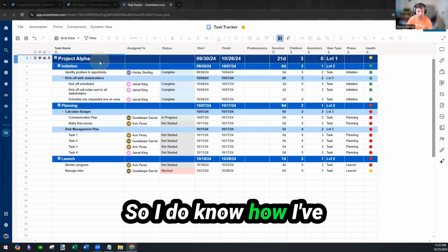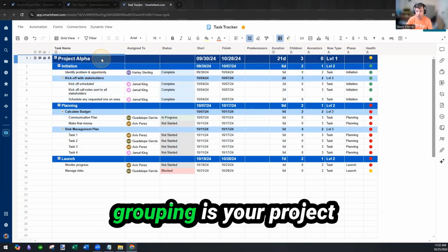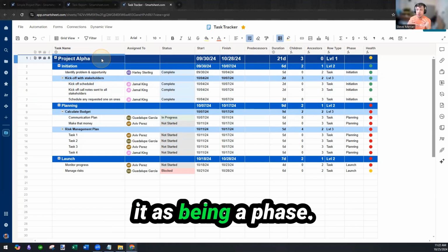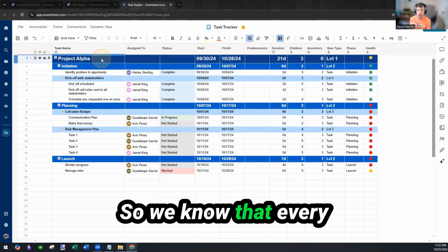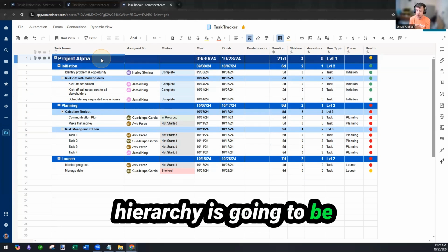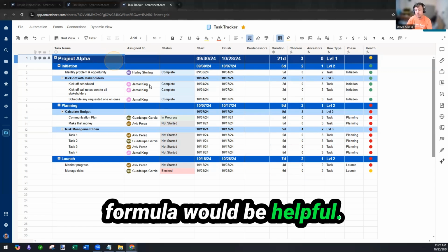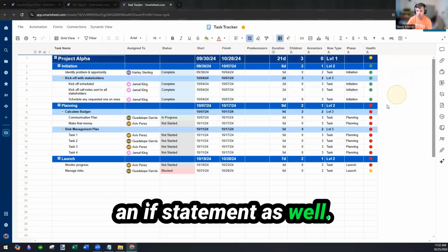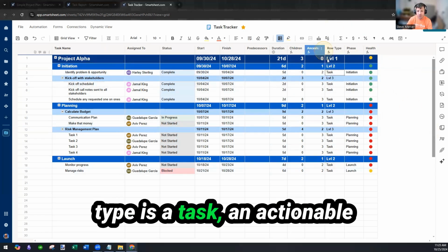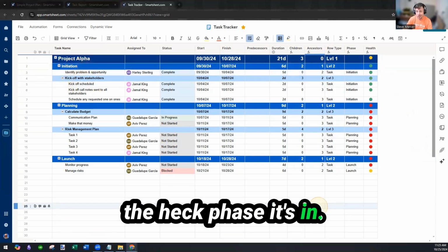So how I've structured this is, the top row, the major grouping, is your project as a whole. And the next row down, I've organized it as being a phase. So we know that every second level down in the hierarchy is going to be a phase of my project. This is where an INDEX formula would be helpful. We're also going to use an IF statement as well. So I want to say, if this row type is a task, an actionable task, please give me what phase it's in. How do we do that?